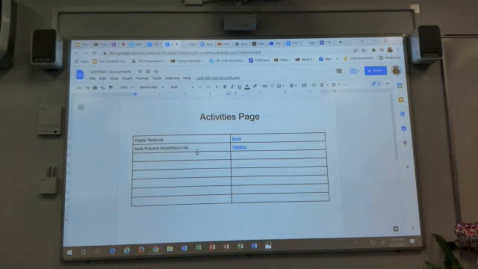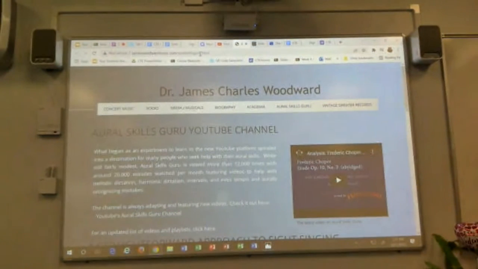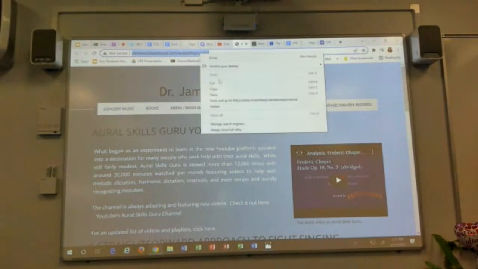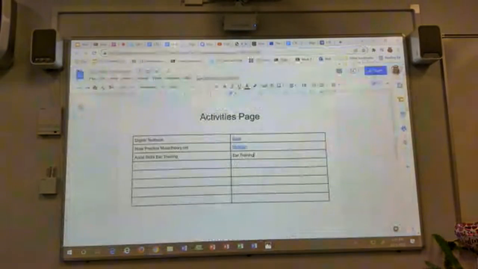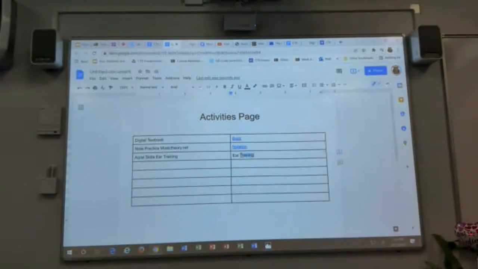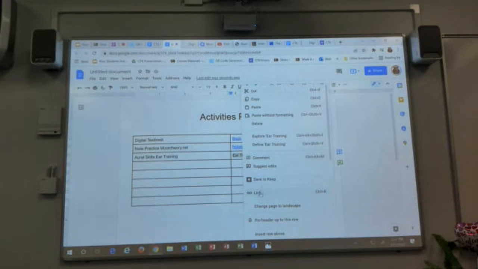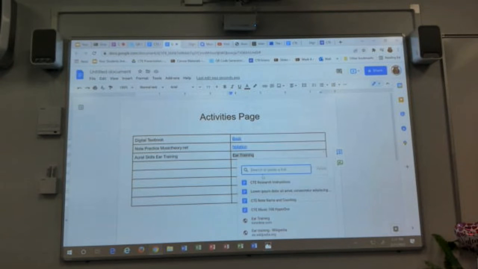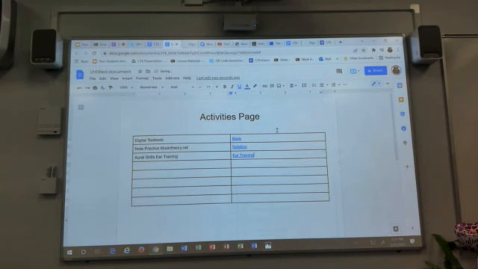You can also, I'll do one more, oral skills, ear training. I would give it a more detailed description, but just for time's sake, I'll just put ear training here. For this one, I can still use right click to do the same things: right click, copy, select this, right click, link, and then right click, paste. So the link button has a button too, right? Yes.